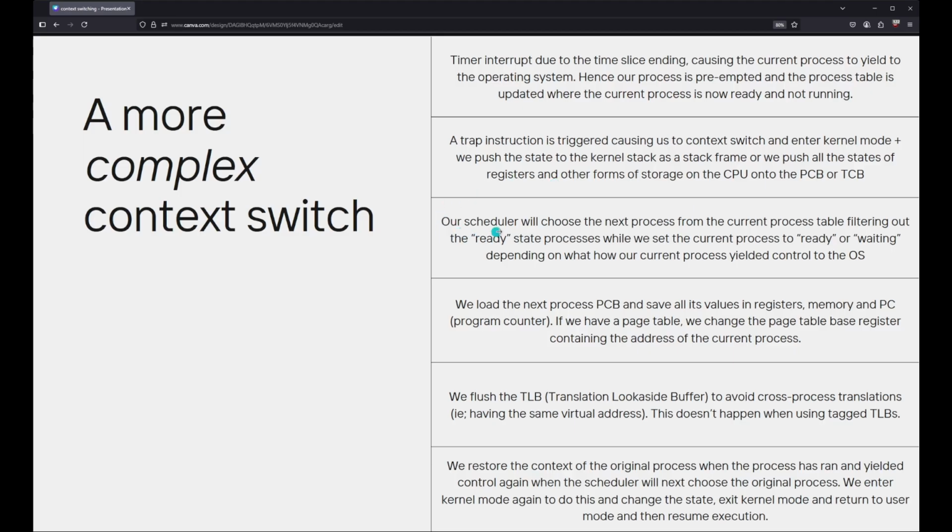So next up, our scheduler will choose the next process from the current process table, filtering out the ready state processes. So this basically, in short form, is just the ready queue. So our scheduler will choose the next process from the ready queue, while we set the current process to ready or waiting, depending on what our current process yielded control to the OS for. So yeah, it's not always just going to be a time slice that will yield everything to the OS. It can be other reasons, such as blocking I/O computation.